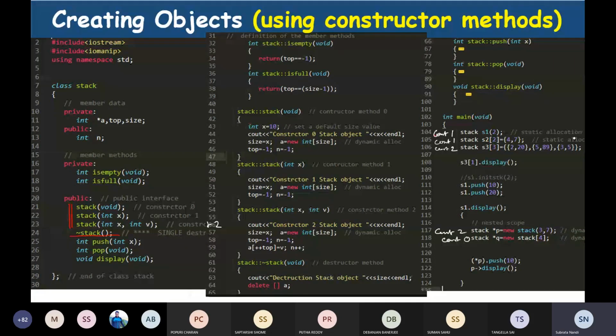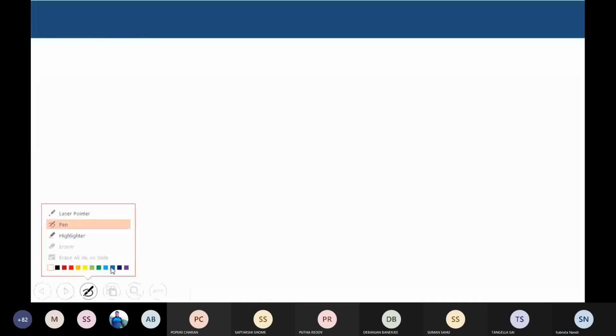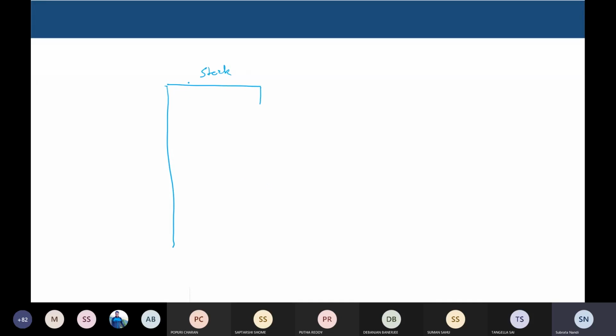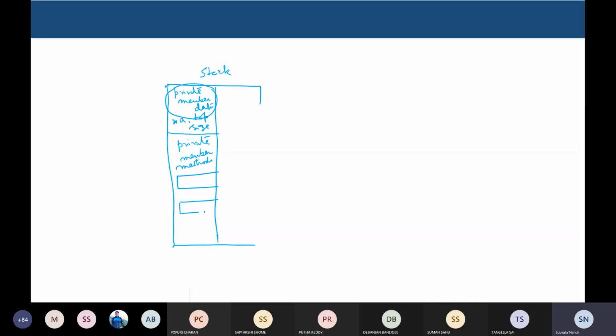So what we essentially found here is something like this. If we consider this box, this is the stack. I'm talking about the overall design. You have got an inner compartment, and in this inner compartment you have the private member data, where you specify, say, or store top, then size and all this. So this is a compartment for private member data, and there is another compartment for private member methods. Here we have is empty and is full. Fine.